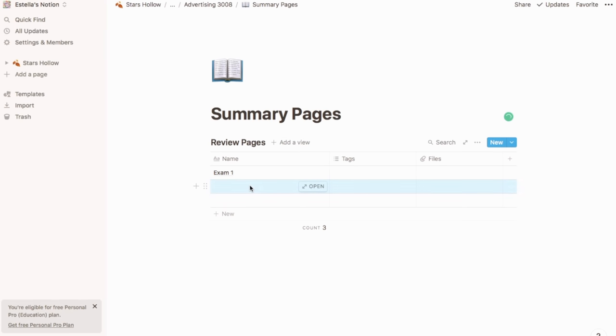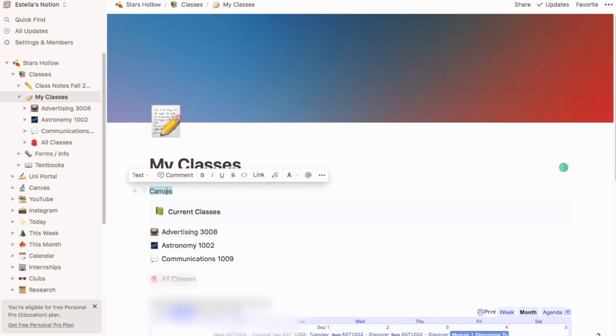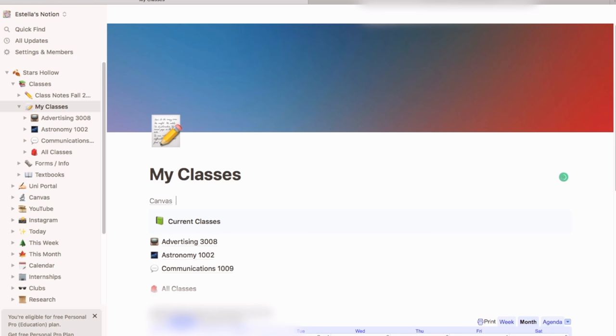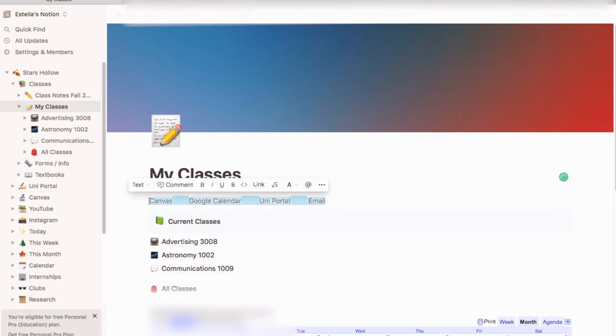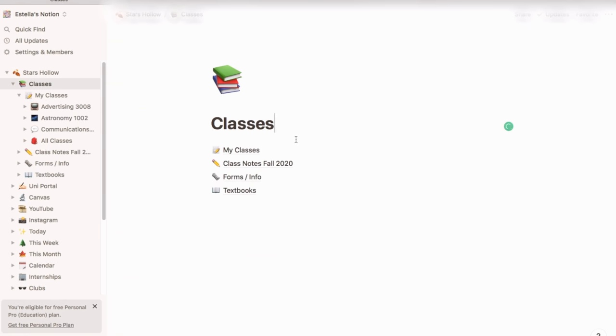So for the my classes page, and actually all of my class pages, I decided to also make a launch bar at the top of each page. I keep saying page in class, sorry guys. That way I can easily access the most important links that I use. That's my Canvas page, Google Calendar, email, and my university portal where I submit payments for classes and can see my transcripts. So I have it all in one place and I can easily just click on each link and go to the place that I want to go.